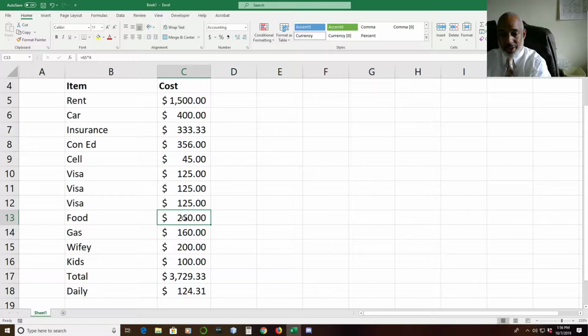I can't change this number. I have to come up here and say, well, instead of doing food, I'm going to double click this cell and I'll change 65 to 60 just to see what happens. And when I do that, did you see the total down there change? It'll be 123 a day.